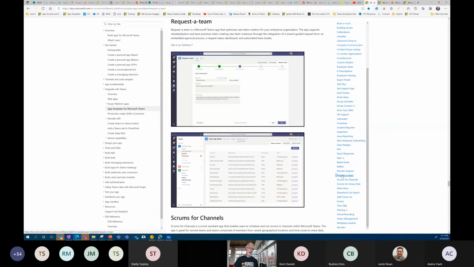And so if you had a need where you wanted the ability to have someone request a team and then submit some metadata and then kick off a workflow, that is an app template that's available today. There's a whole list of these app templates, and I'll drop the link to the app templates here. There are some really great capabilities.